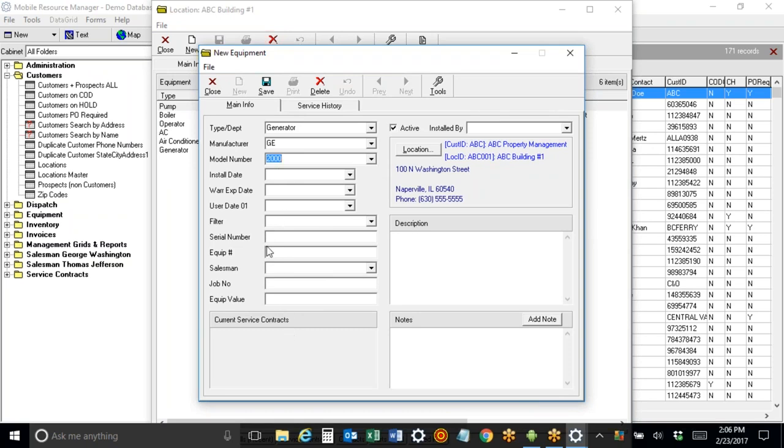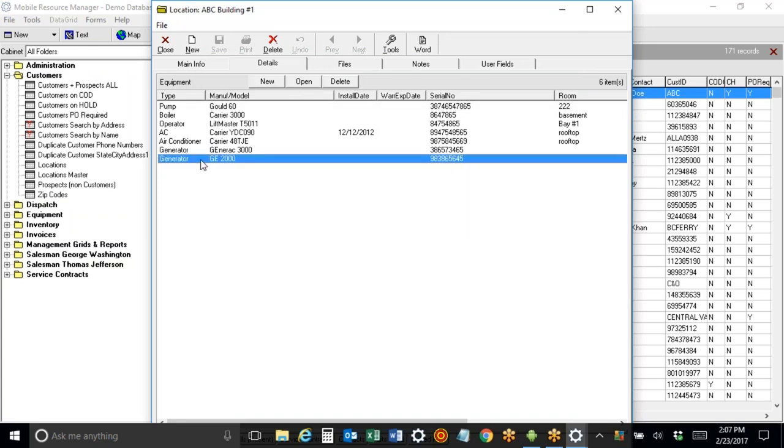Now we may have other information about that. We may have the serial number, okay? We may have some kind of filter or something that you want to configure for that unit, okay? And again, these are all data fields. You can hide or rename them as you see fit. And maybe this generator is linked to the front half of the building. So we've just added a piece of equipment at that site.